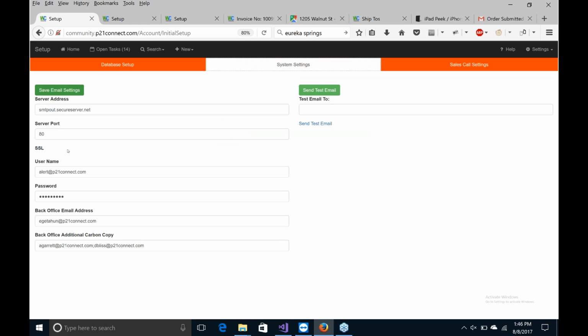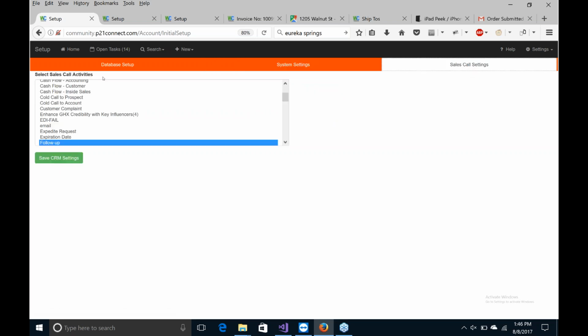Again, in our system settings, you can also define your email address and your SMTP settings, so that whenever your order requests go through, how they're going to go through can be set up. Defining your back office emails and any additional carbon copies. And then your sales call settings, again, we've kind of gone through that.